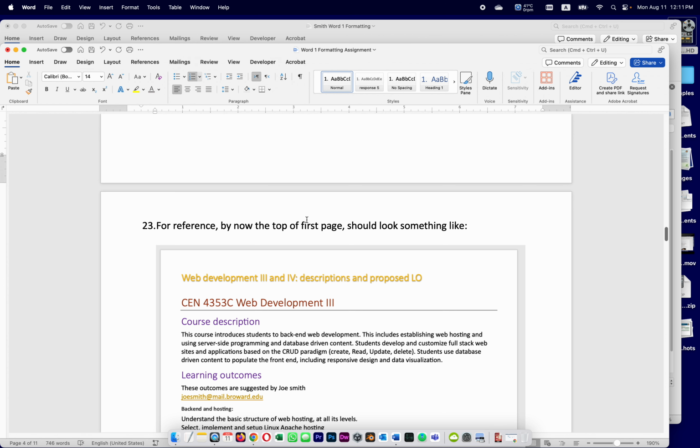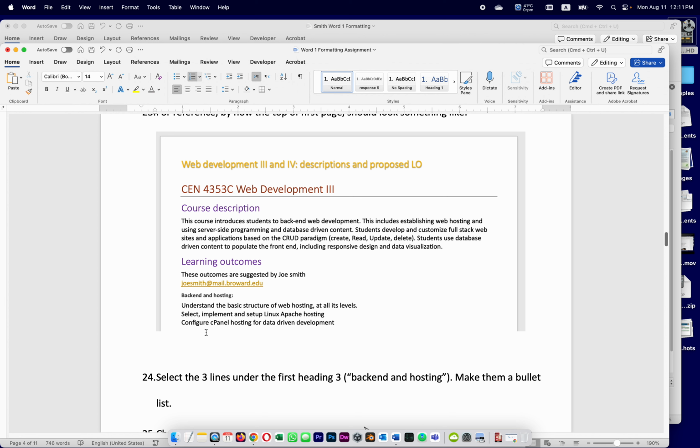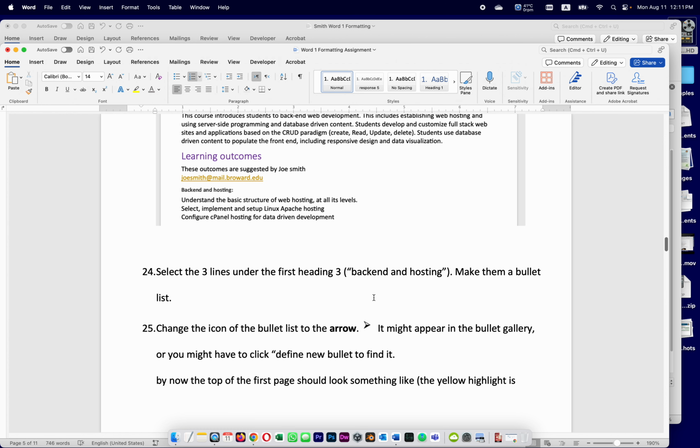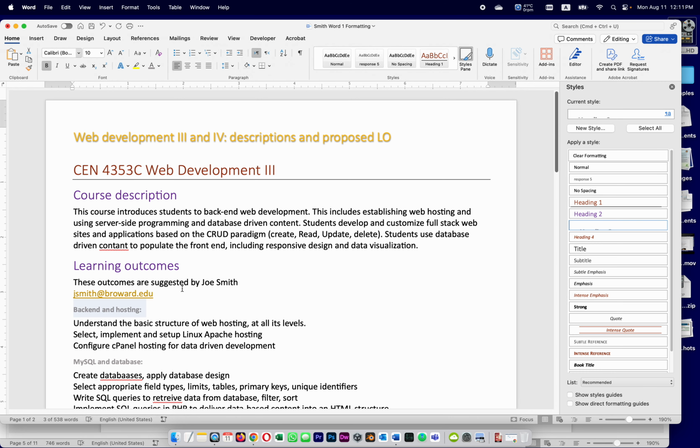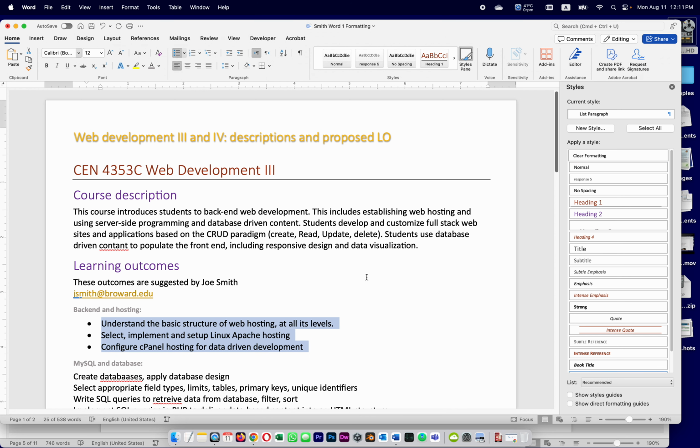For reference, now the top of the first page should look something like this. And it does. Again, exactly what shade of purple or shade of gray you use, I'm not going to be picky about that. Select the 3 lines under the first heading 3, backend and hosting, and make them a bullet list. Backend and hosting, 3 lines, select bullet list, which we'll discuss in class, of course.